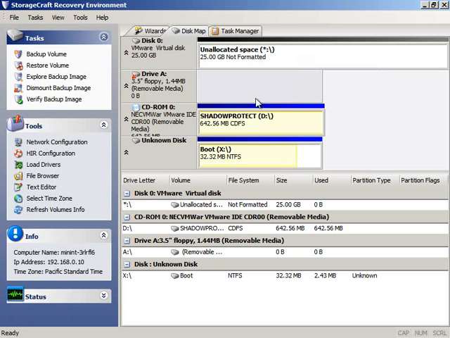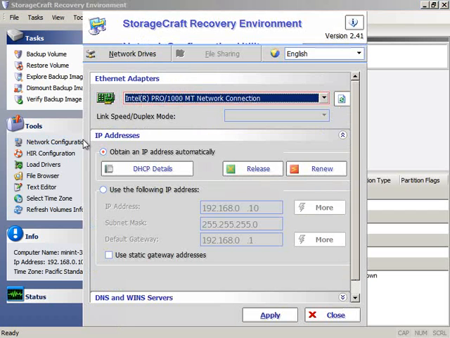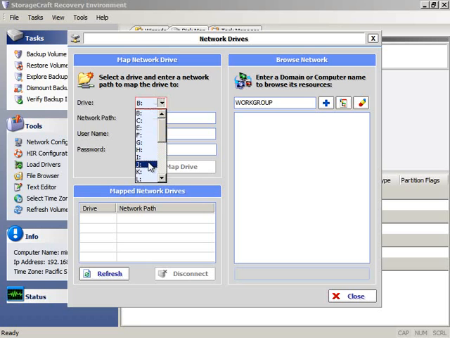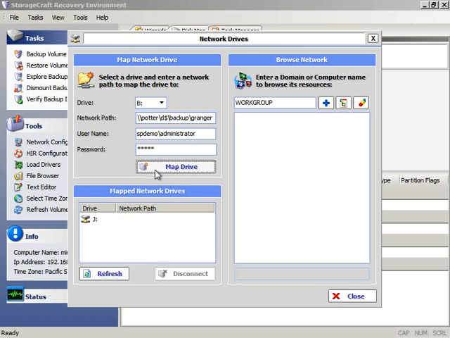So let's go map our network drive and get at our backup images. We'll launch the network configuration. And in here, I'll be able to click on network drive. Just pick a random drive letter and let's put in the path. We need to put in the user credentials that has rights to this location. And click Map Drive. Okay, we have our mapped drive. Let's go perform a restore.